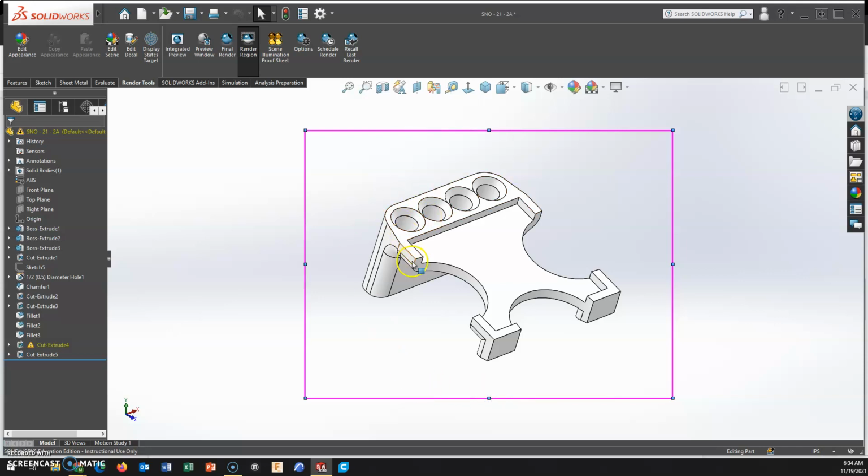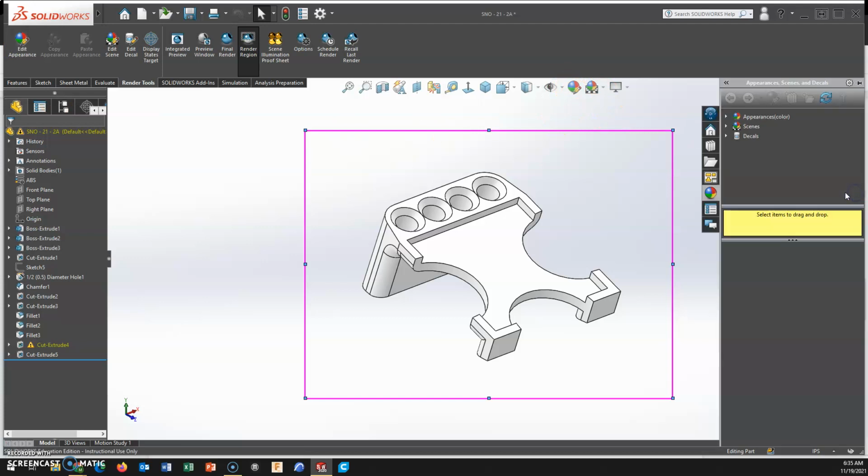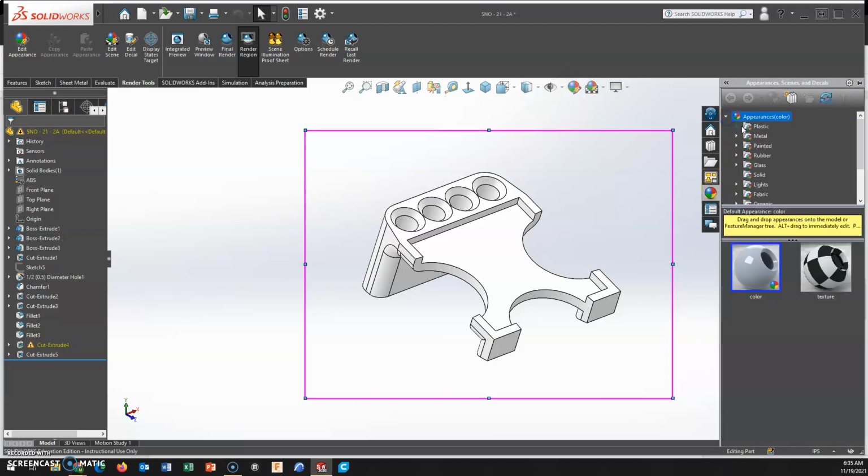First things first, set the material, set the appearance. You can change the appearance here in the top toolbar, in the heads-up display, or in the task pane. I'm just going to go with a different color plastic.